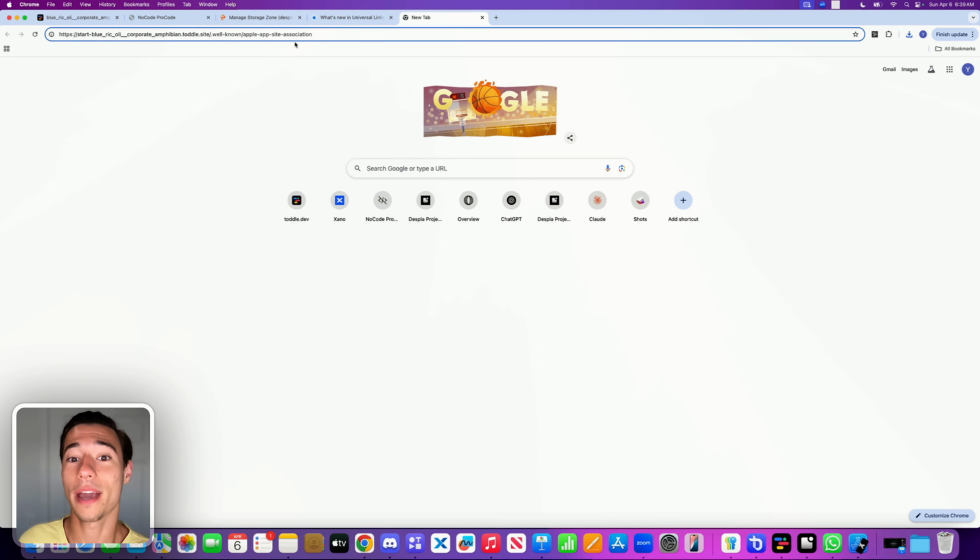So now we have it set up where we can host custom JavaScript files, custom files on a specific extension of our main URL inside of Toddle. It's a weird one right now because I don't have a custom domain set up. But if this would be your custom domain, you can add this on your custom domain. So it could be like despia.com/well-known/Apple App Site Association. And then your site will have this additional feature.